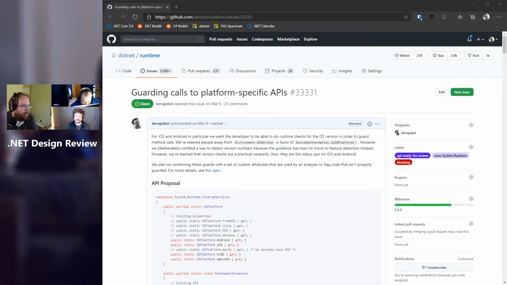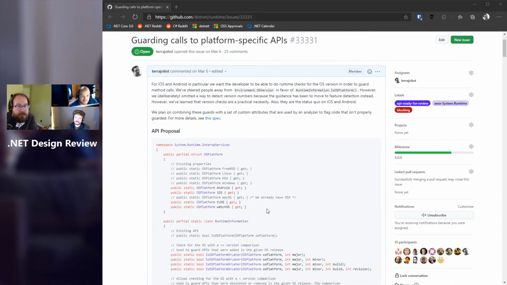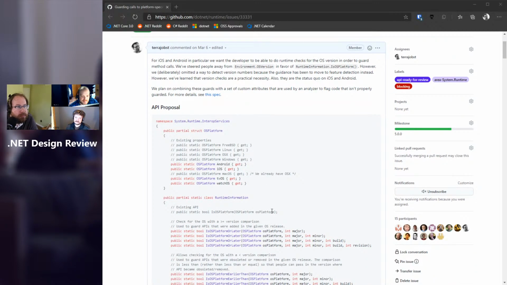So we are reviewing today platform-specific APIs and how we model them. I might be slightly biased in this review because I proposed the API shape. So I will try not to impose myself too much because I also will be taking notes, which looking back was probably not a good idea, but also helps me to focus.